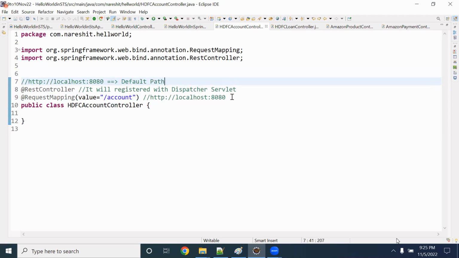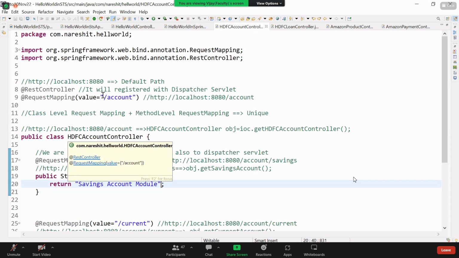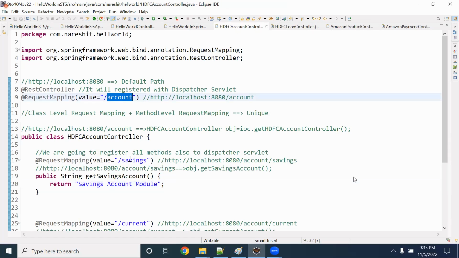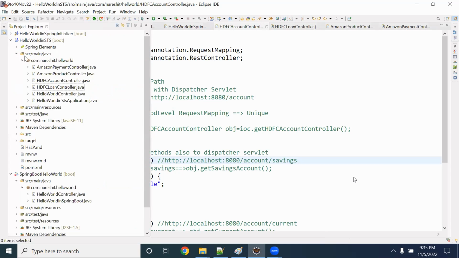Can we go with just a method level request mapping? Method level is also fine, but for example, if the savings account is there and you want to use the same savings account in another controller also, then by default class level plus method level will be easy for us. Yes, got it. But it's not mandatory. You can write that.